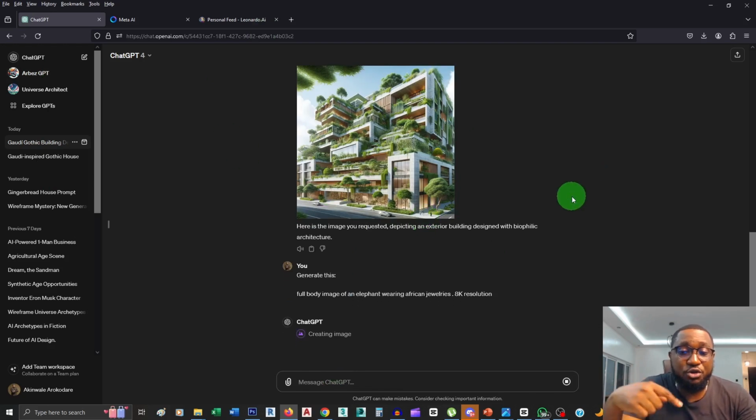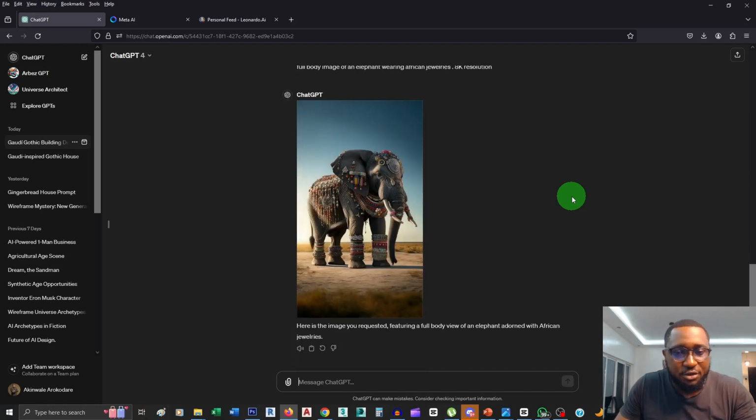Let me know in the comments, which one do you prefer, DALL-E 3 or Llama 3 in terms of image generation? Which one would you be using going forward for image generation if you're not using Leonardo AI or other image generating applications? So let me know which one, Llama 3 or DALL-E 3.